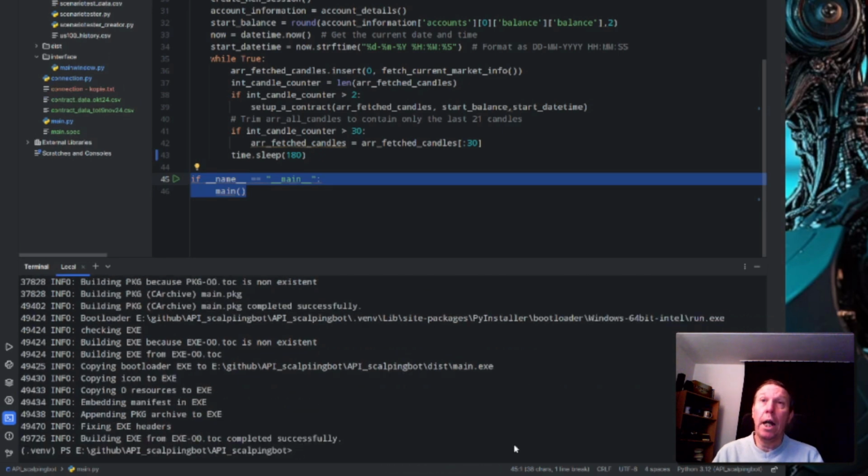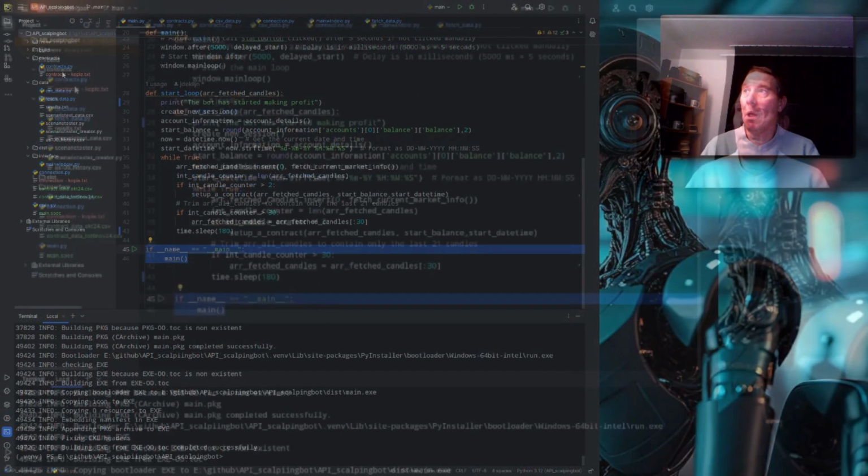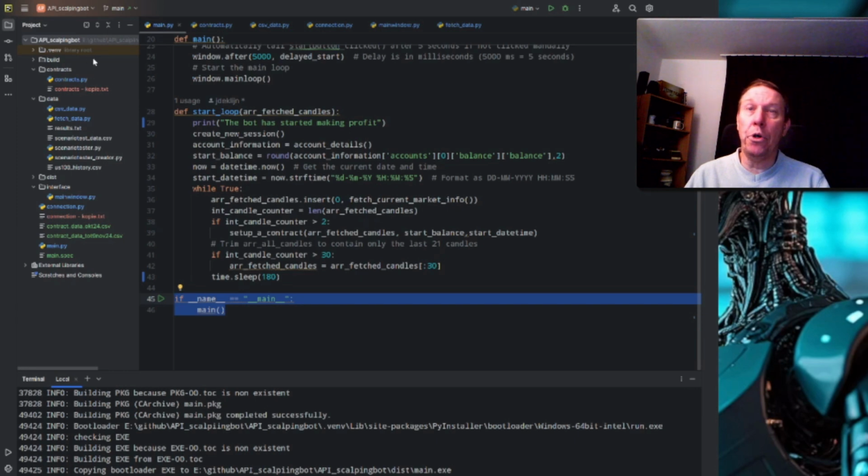Then you have two new folders in your overview of all your files. You see there's now a new build, and there is a dist. So there are two new folders in your folder structure, and you need the one with dist, and in the dist you find your main.exe file, and that is the exe file you can use as the main start point of your program.